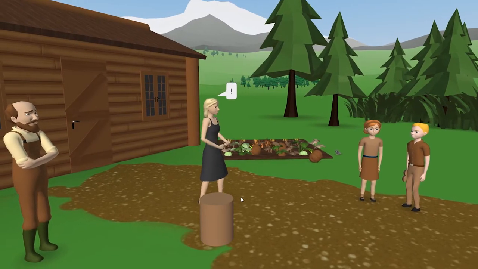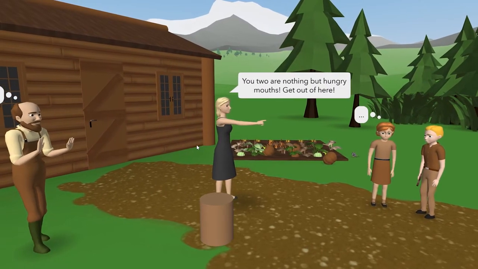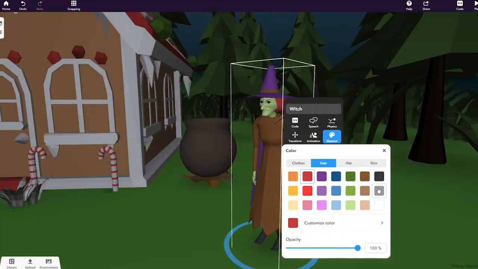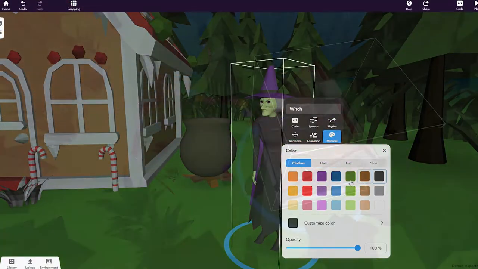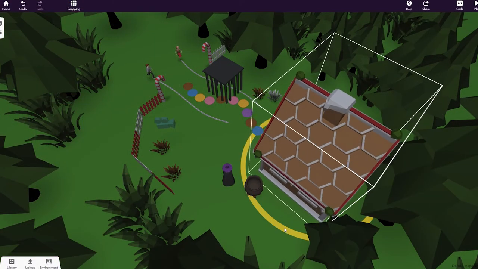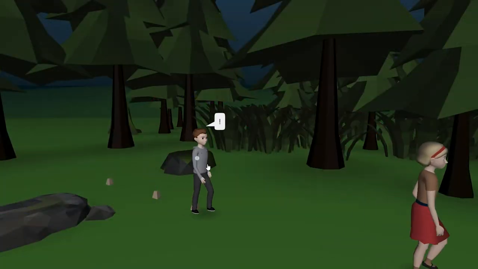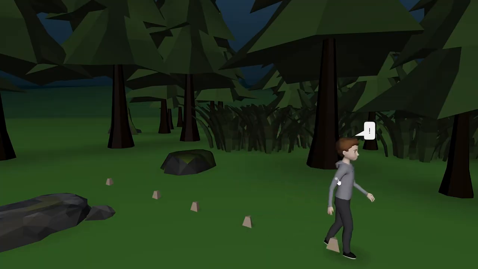One of the key applications of CoSpaces Edu is creating stories. In this tutorial, you'll learn one of the many ways you can use CoSpaces Edu for storytelling, by recreating the story of Hansel and Gretel as an interactive experience.